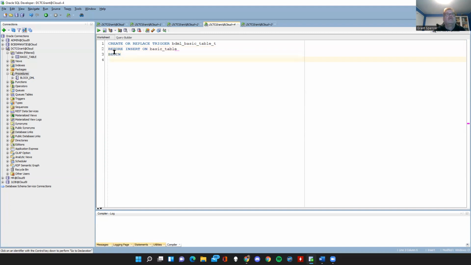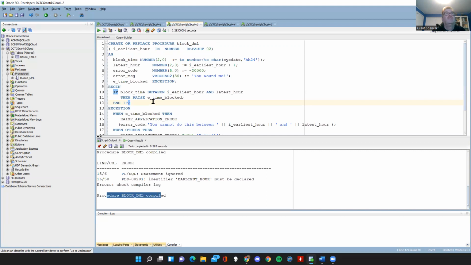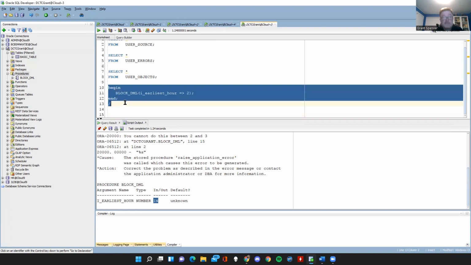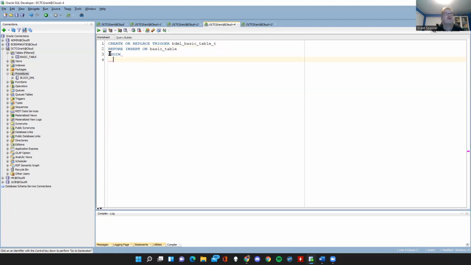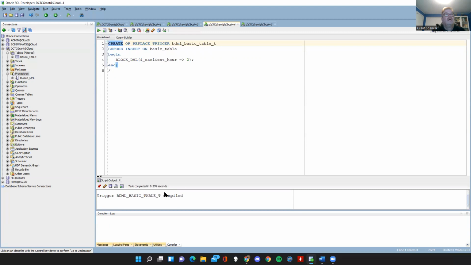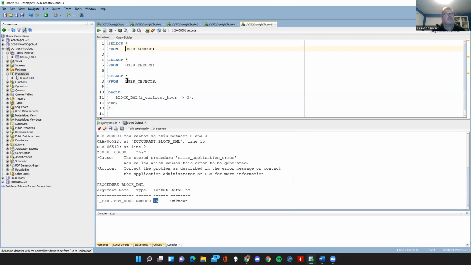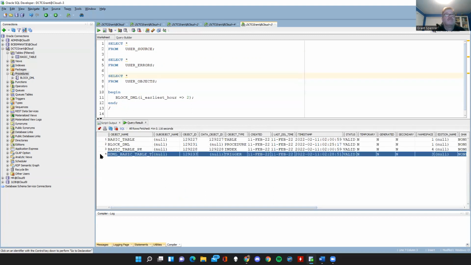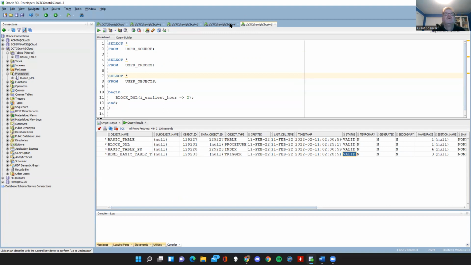We're going to go begin. And I'm going to, where are you? Basically, I'm doing this block right there. Now, when I run this, it created it. It's awesome. This guy is its own object. If I go up to user objects and have a look, we'll see that now we actually have a trigger, and that trigger is valid.